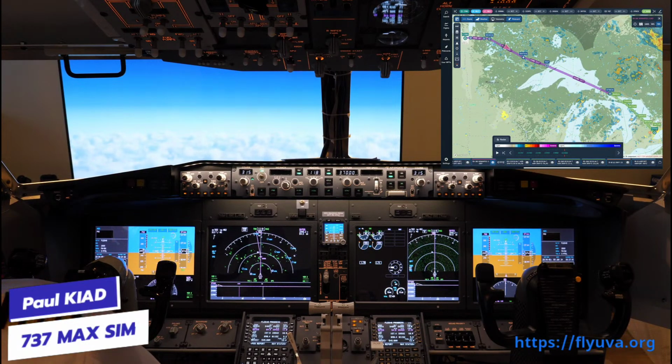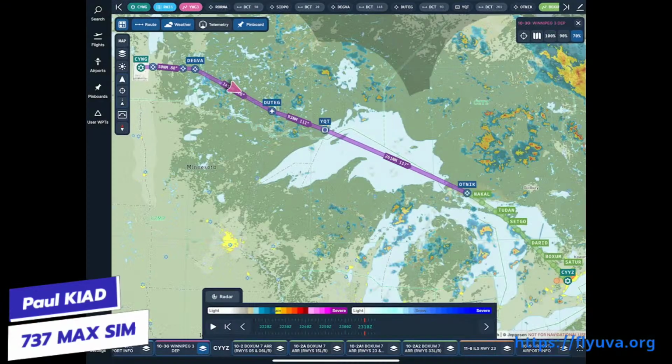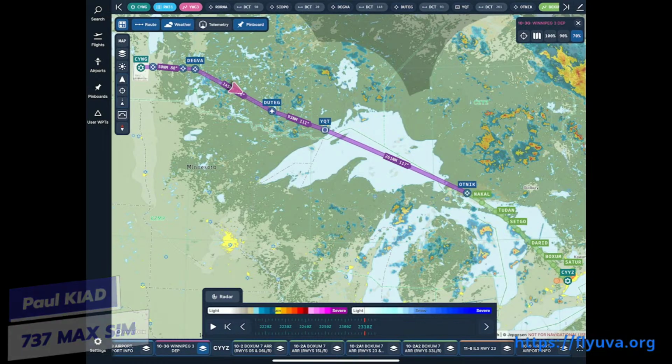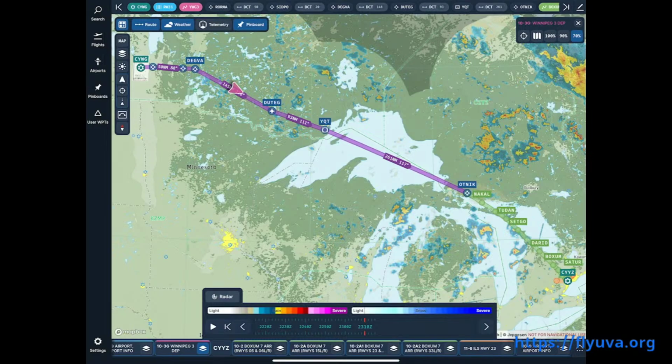Okay, I'll give you a wider look at the map. We'll do this one first, and maybe I'll show you the VATScope map. What you don't see on this map, this is Navigraph charts, is where the traffic is and where the ATC is.